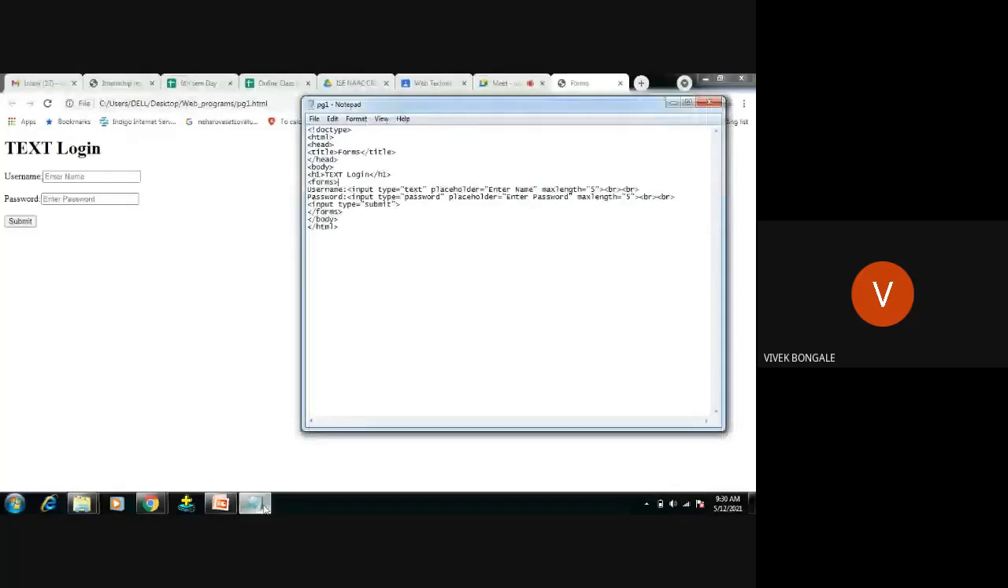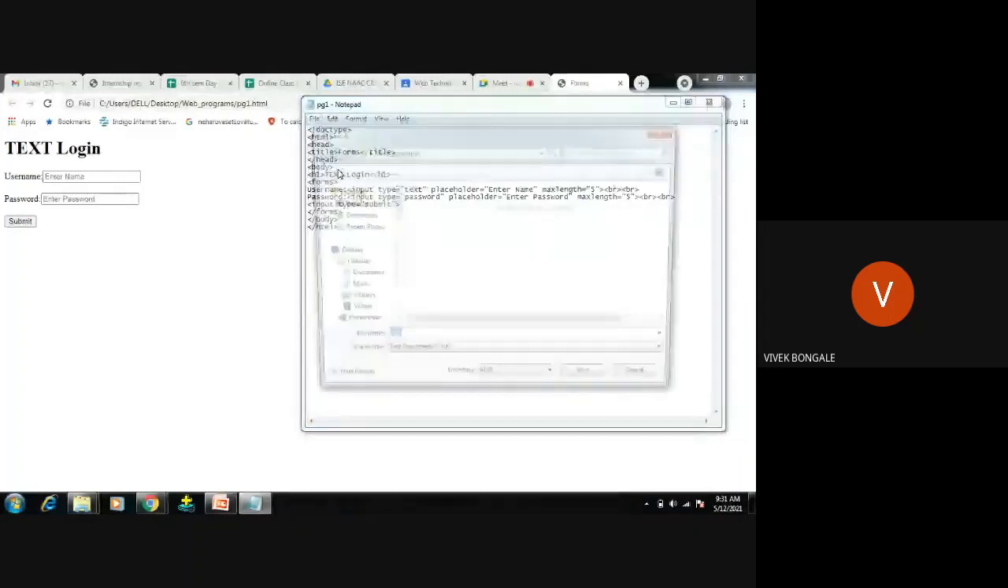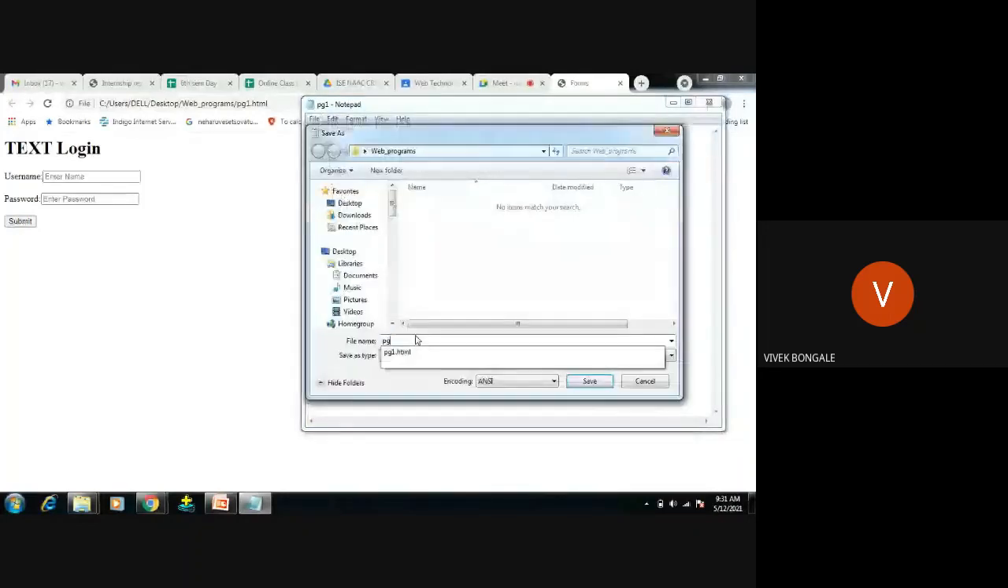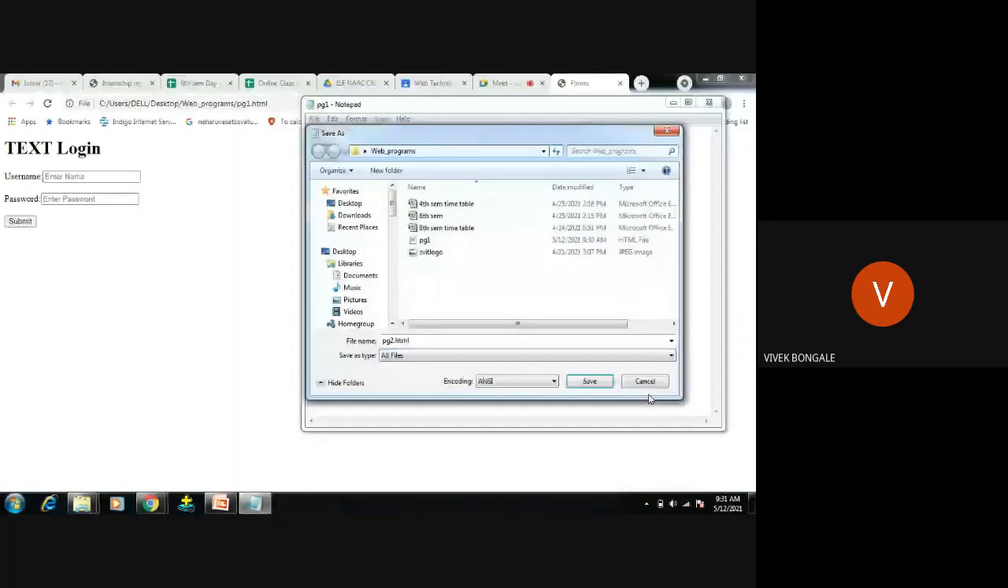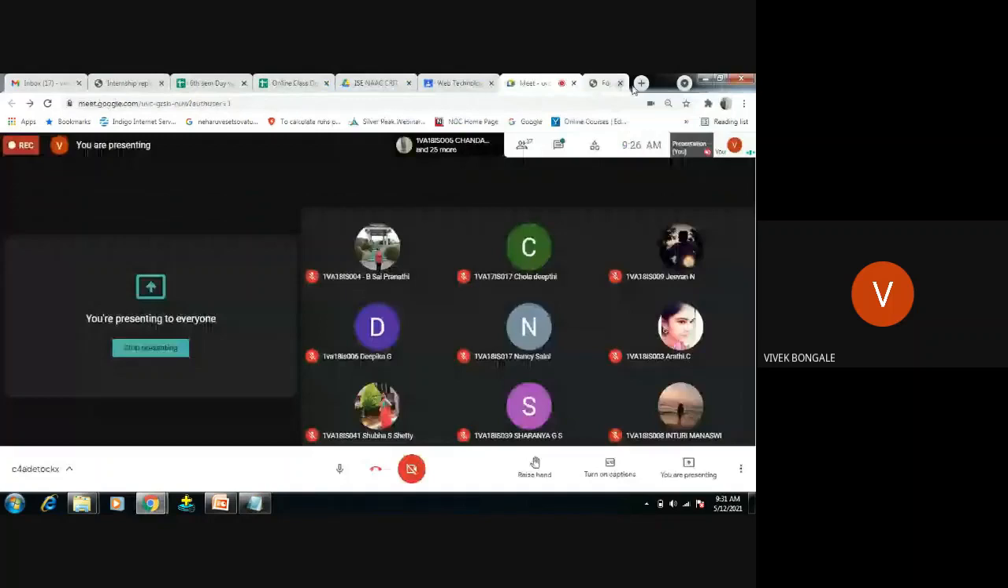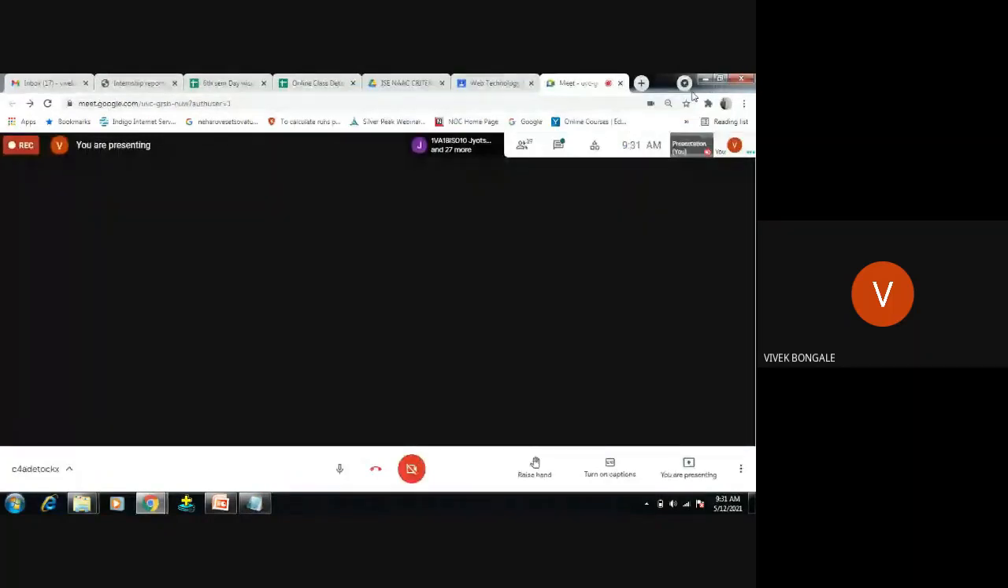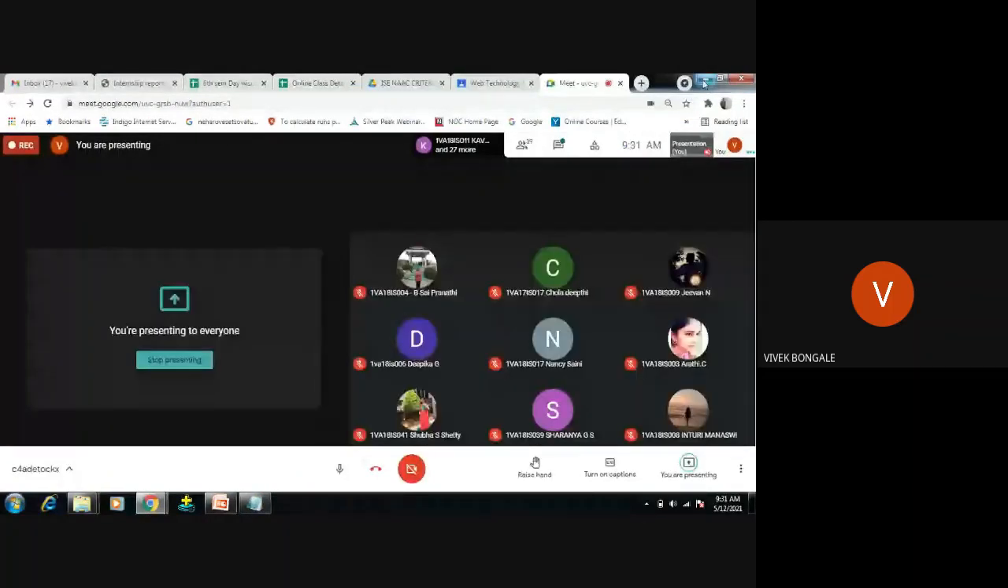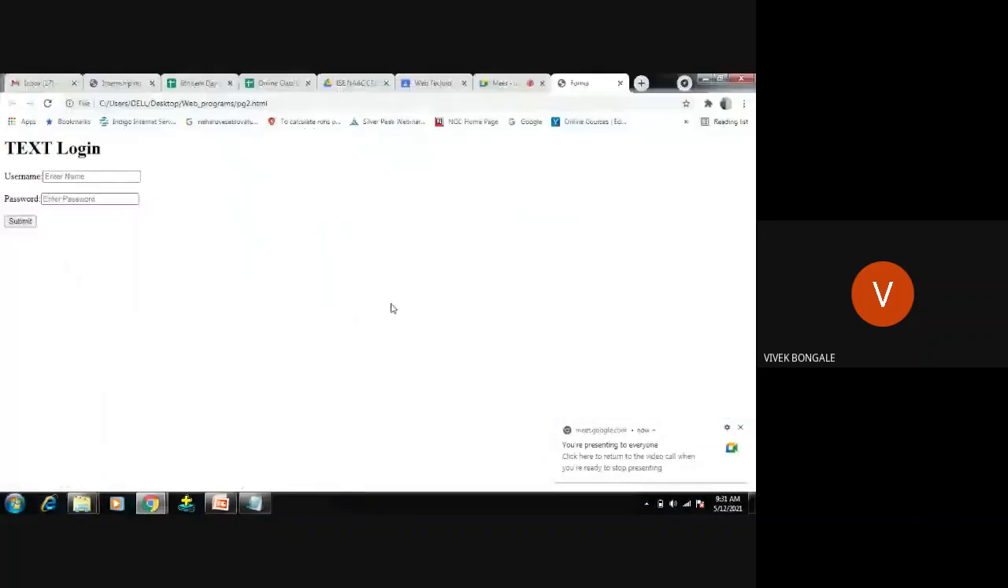Text login. So what I will do is Save As, and I will name the program differently, 2.html. Save. Let's check here. Close this. Then go to program 2, open with. Okay, it's displaying. So whatever content we are giving in this form, it is displaying there.